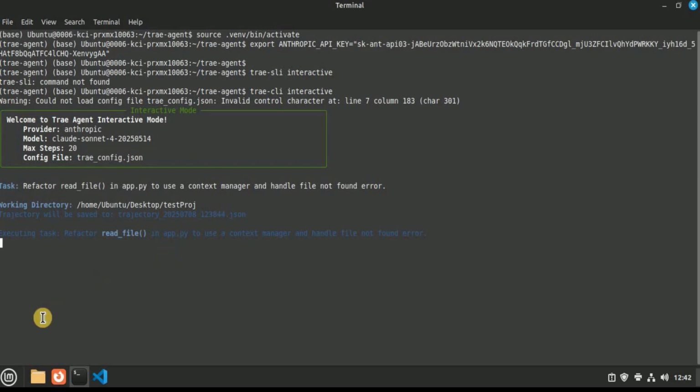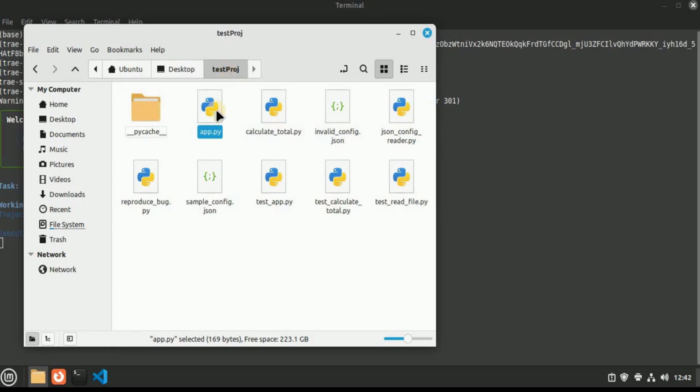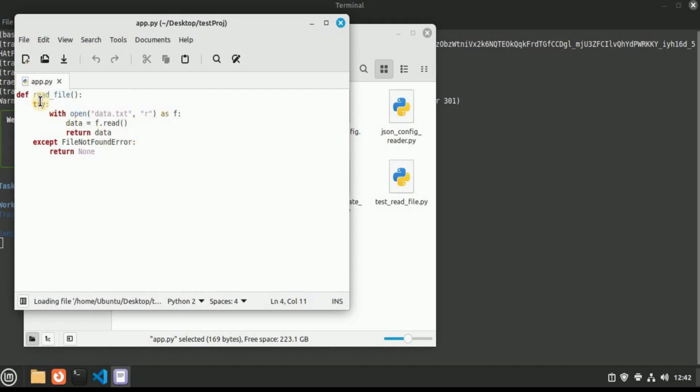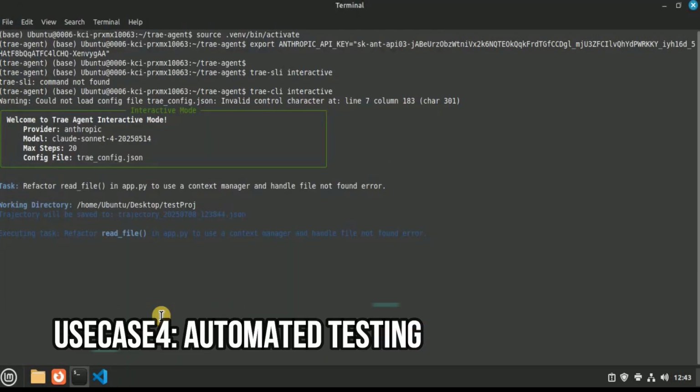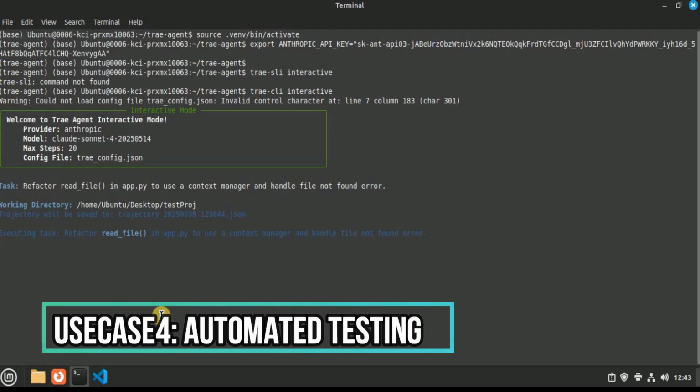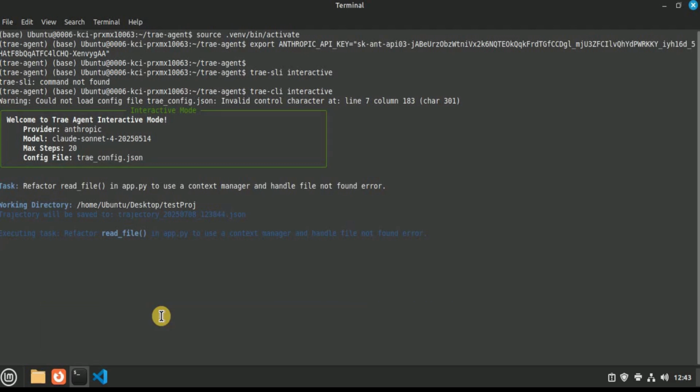Alright, so I think the task has been completed. Let's quickly go to the folder, which is the test project, and here you can see that we have a file called app.py. Let's open this, and yes, you can see that they have added a try-except block and handled the file not found error as well. So the next use case of Trae CLI is automated testing. Yes, you heard me right. You can also perform automated testing on your code using Trae CLI.